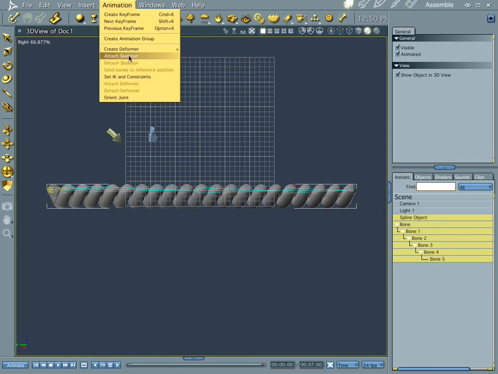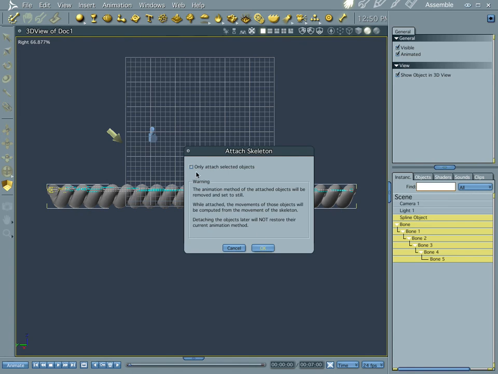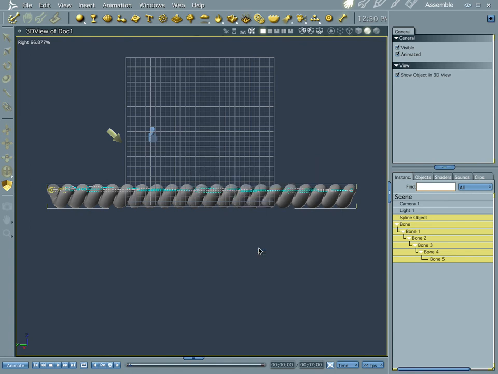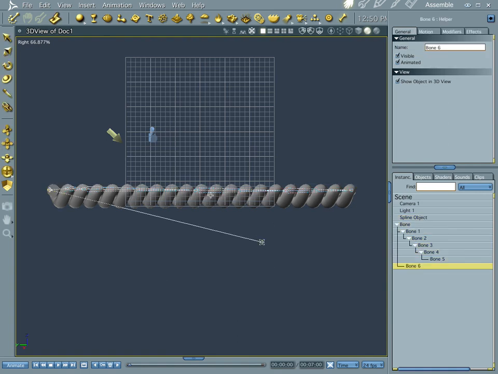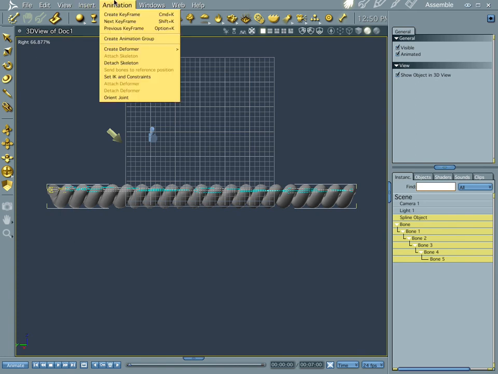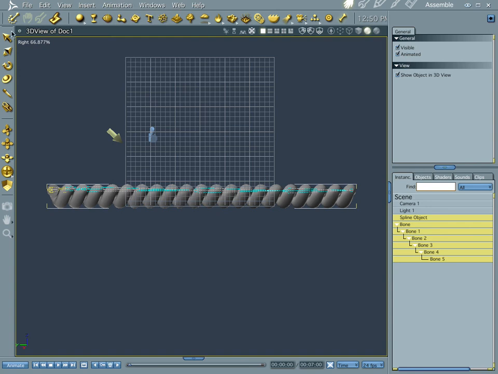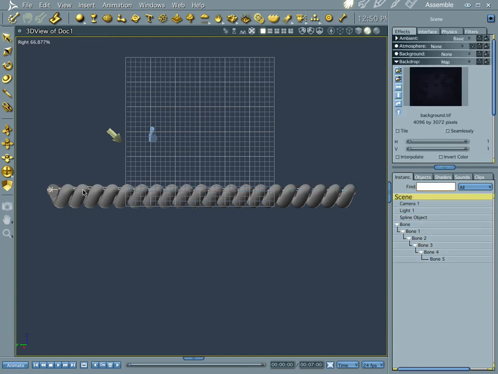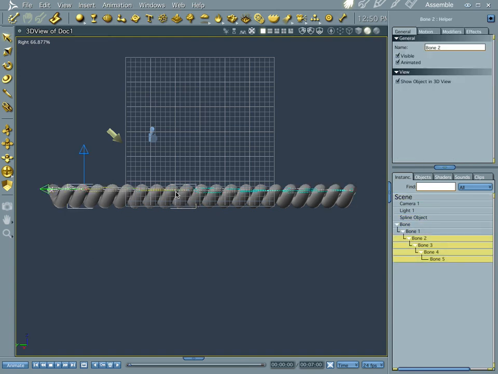Remember this from the last tutorial that involved bones. Attach skeleton, attach only selected objects, and okay, we're good. Now it should bend fairly realistically.